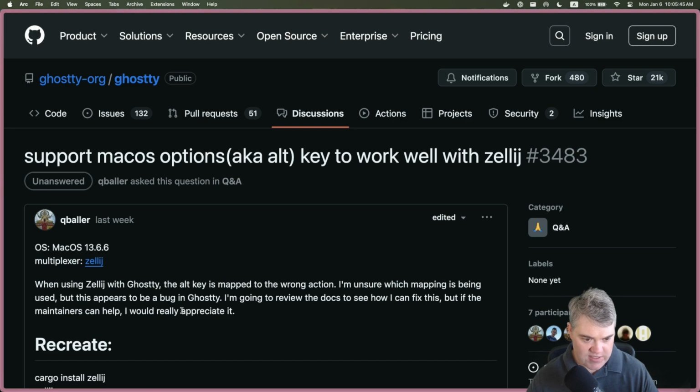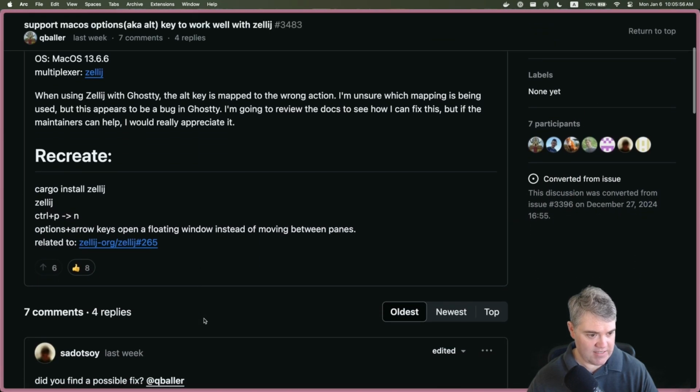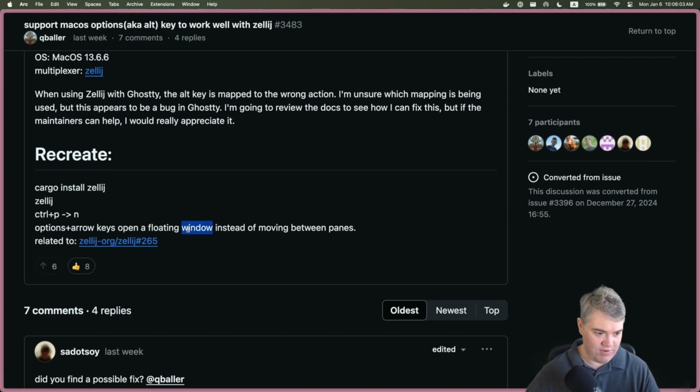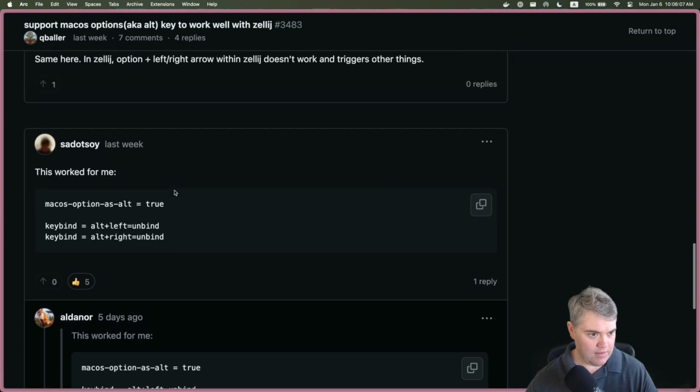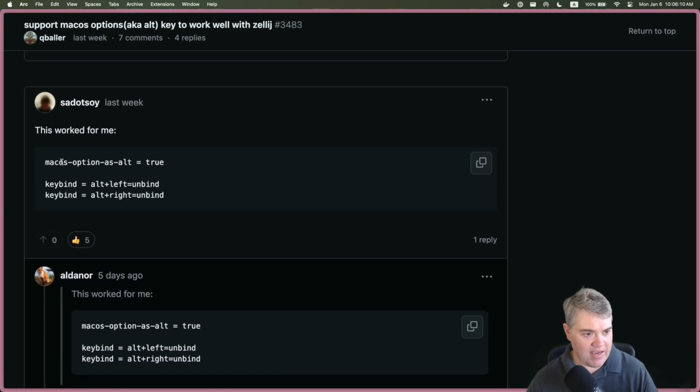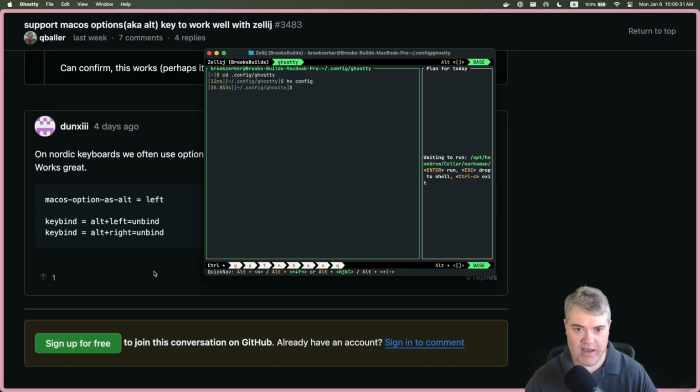When using Zellij with Ghostty, the Alt key is mapped to the wrong action. I'm unsure which mapping is being used, but this appears to be a bug in Ghostty. I'm going to review the docs, see how I can fix this, but if the maintainers can help, I'd really appreciate it. That's exactly the issue that we have. So you're saying second to last. This worked for me: macOS option is Alt equals true, keybind left plus Alt unbind. Oh, so we have to also unbind. So let's try that.